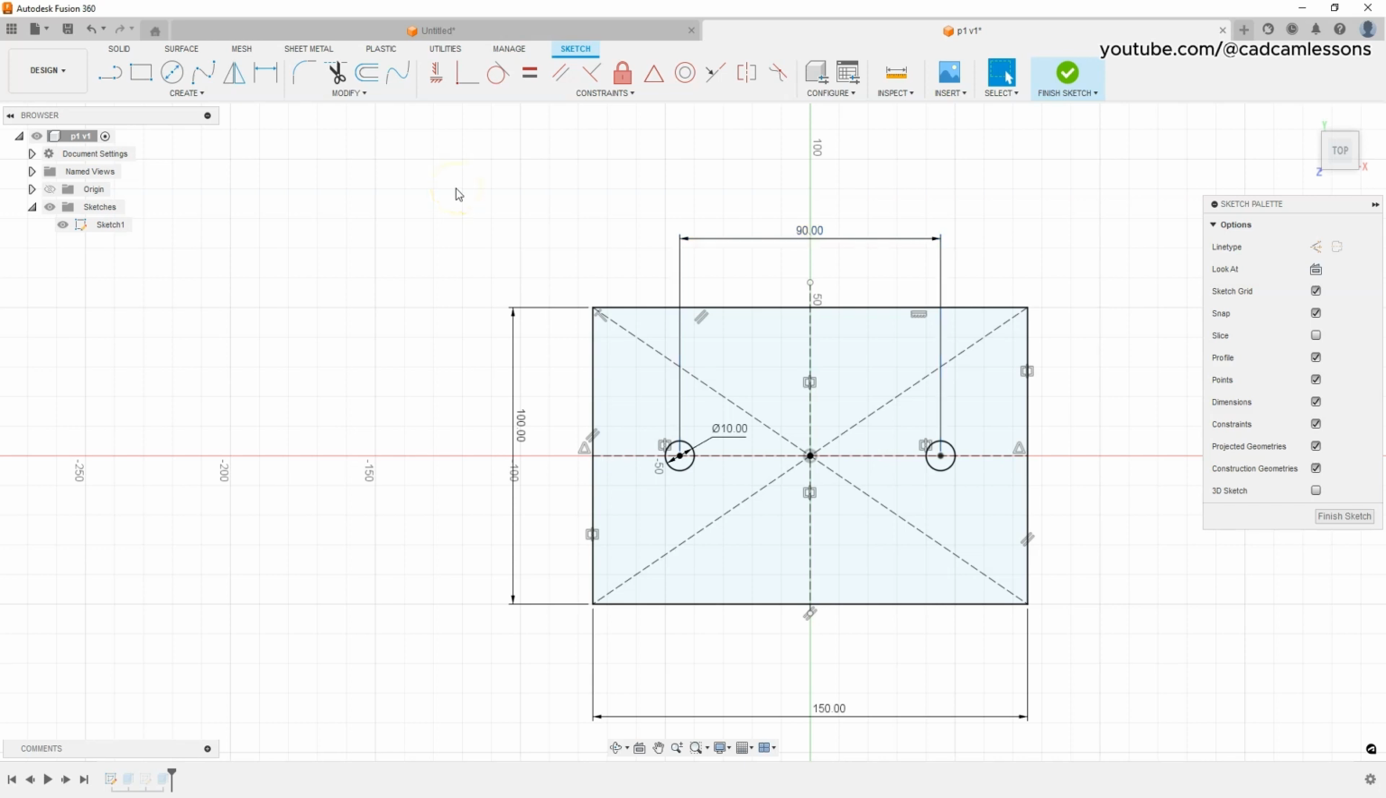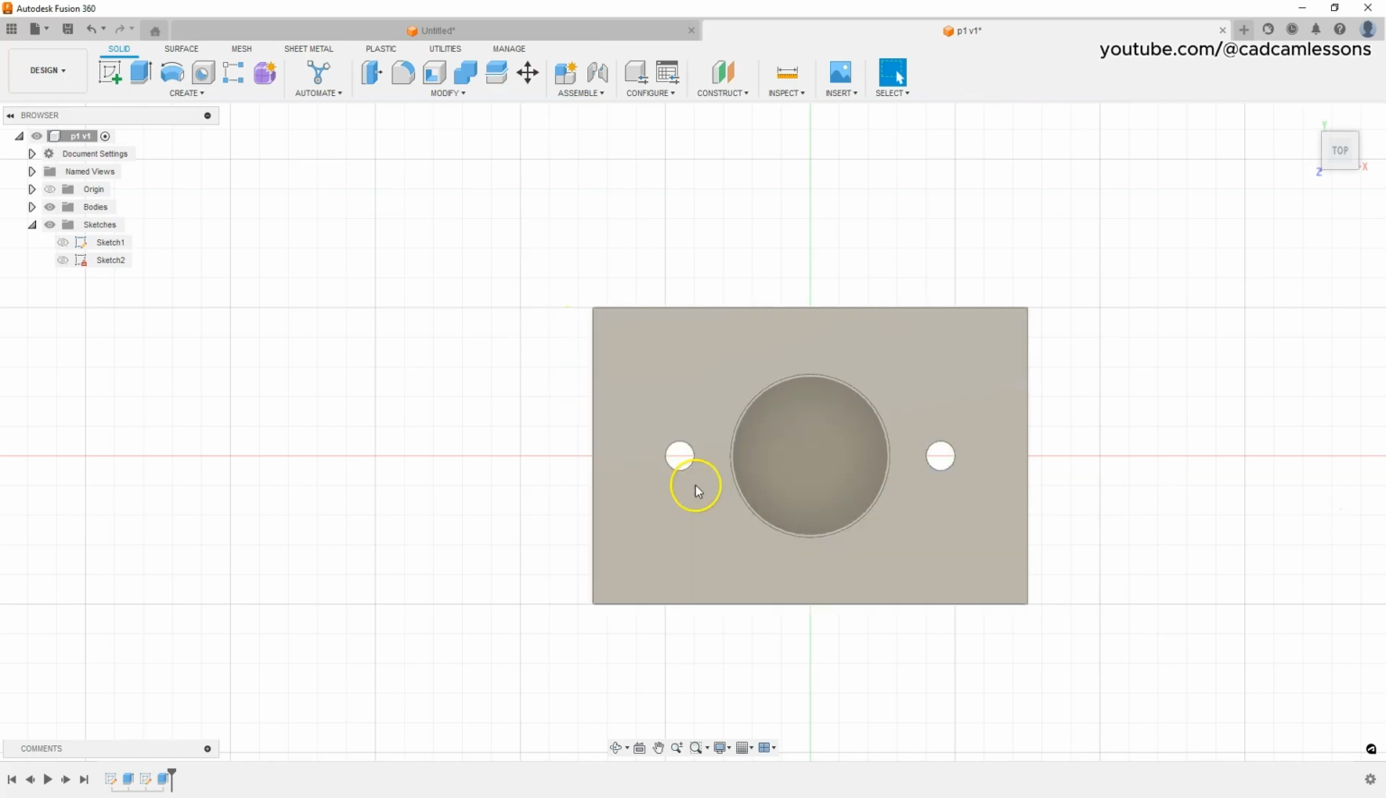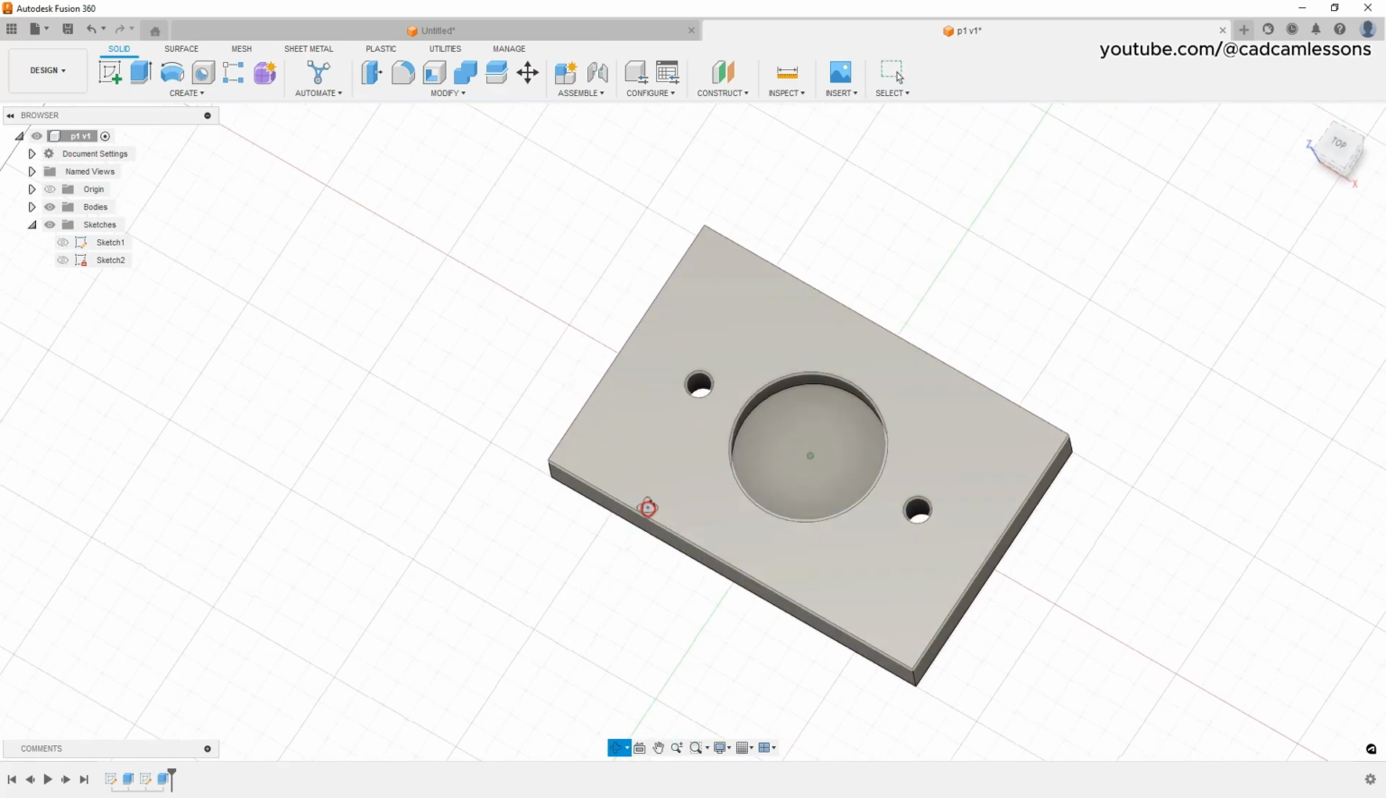And if you have already finished editing the sketch, click the Finish Sketch button, and the changes we have made to the sketch have also been applied to the model.